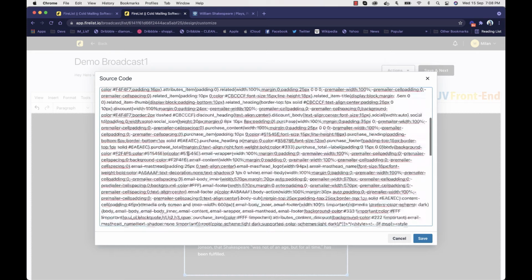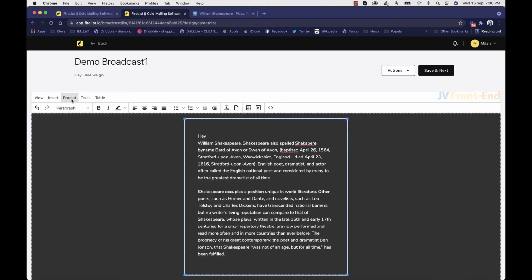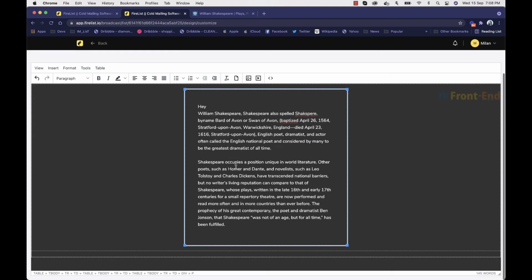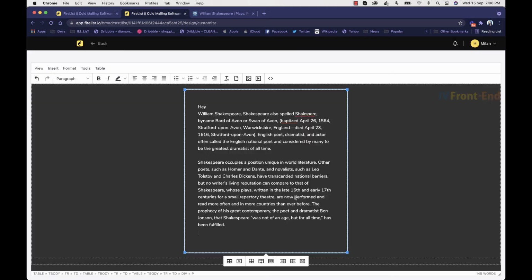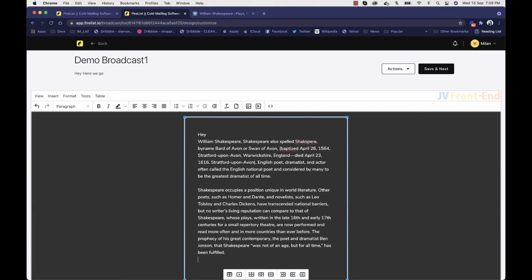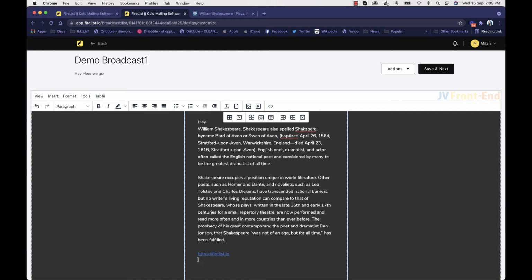It will show you all the HTML and all kinds of formatting. If you want to add some kind of table, or a specific div, you can easily do that. It's up to you. If you want to add a link, it will just create a link. Let's say this is the link, firelist.io, and when you press enter, it will automatically create a link.